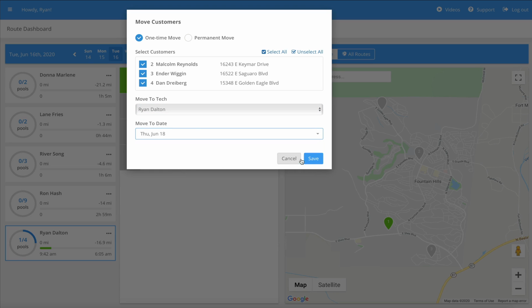And when I'm ready to go, I just hit the save button. We won't actually make the move now, we're just showing you a demonstration, but if you hit save, the move will happen just like it would if you made the move on the app.